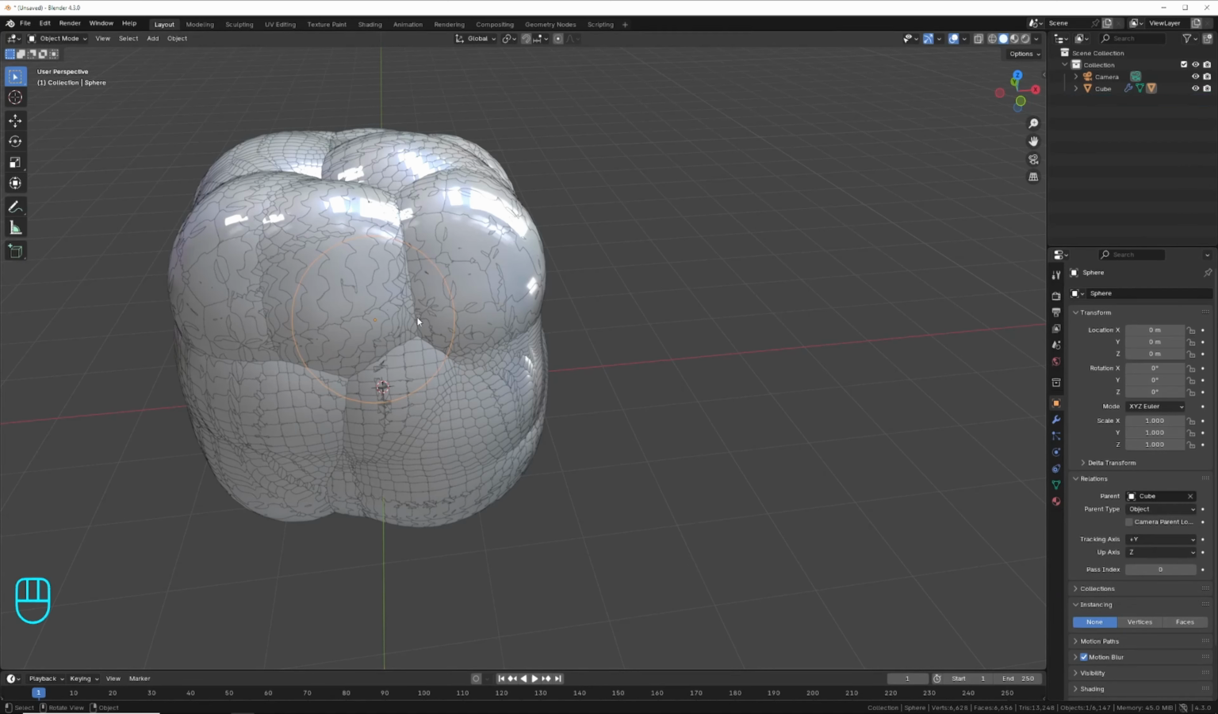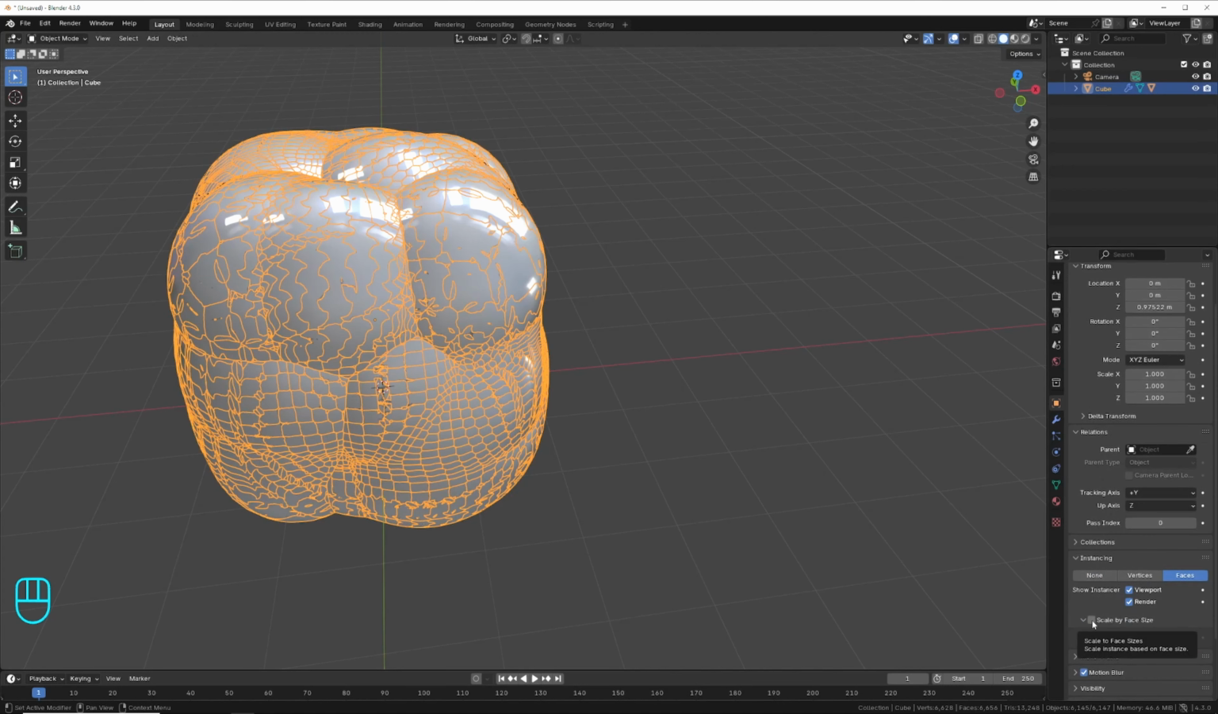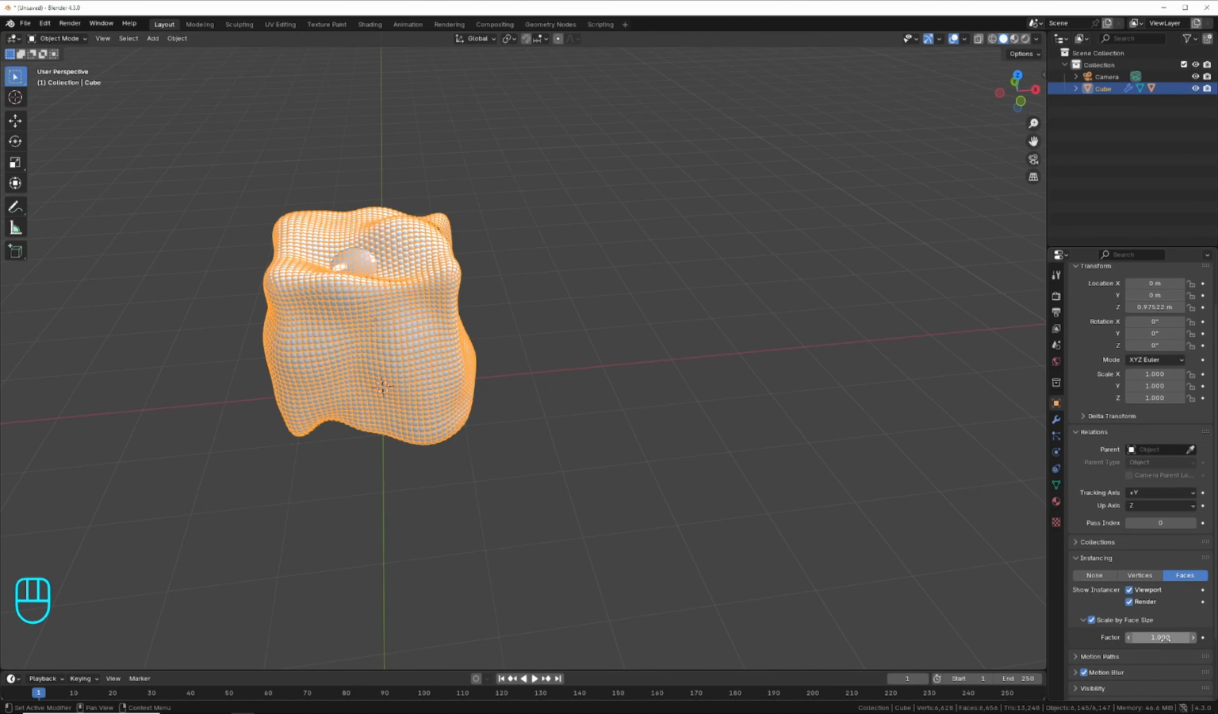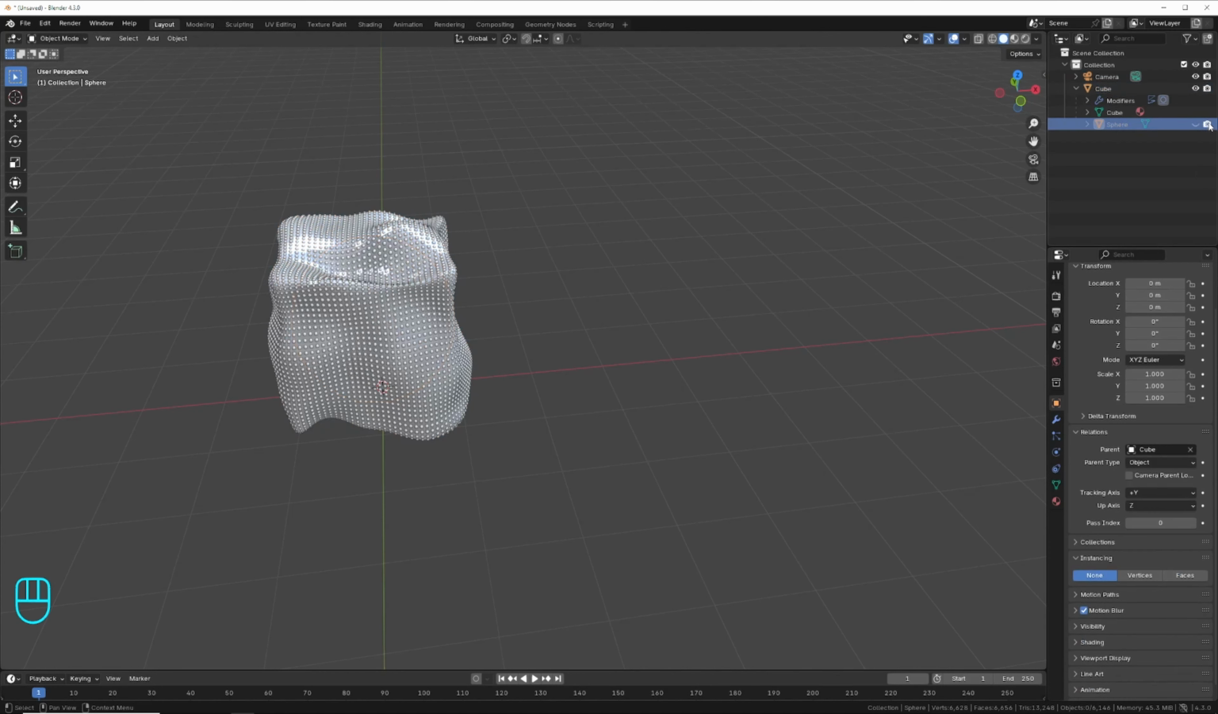Now as you can see, we have this sphere in this cube, but it's so big. So I select the cube and here check Scale by Face Size. And now we can increase or decrease this sphere. So we make it just like this. Now I select the sphere and I disable it like this. We don't want to see it now.